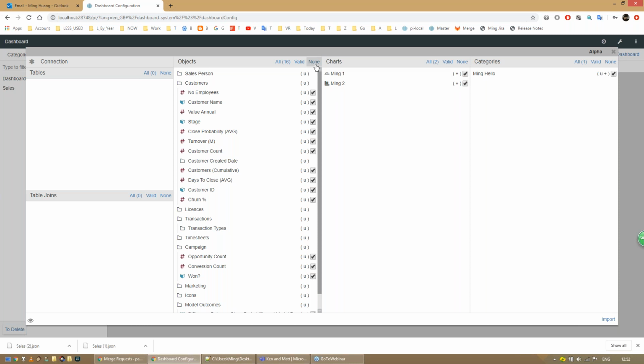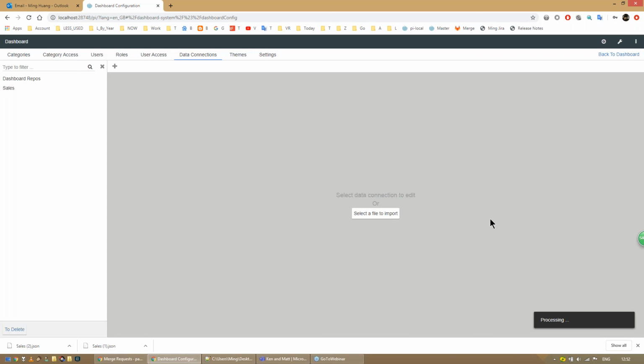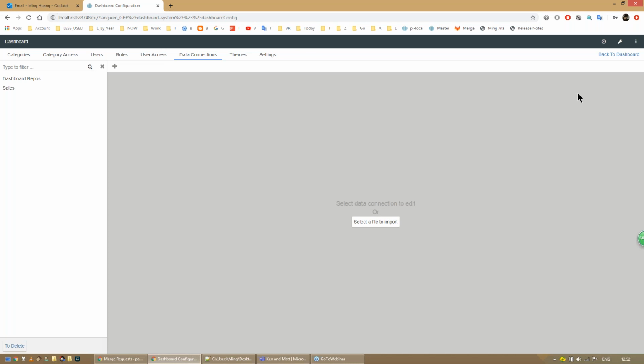So let me just go with something very simple. I can unpick all of this. Oh, okay, so it doesn't allow me to, yeah, so there are certain things being used by the charts. Apparently, it's the one called Ming, can you see me? So if I untick them, and then only tick this one, never mind, I'll tick all of them then. So yeah, let me just import this. So looks like it has been imported. So let's go back to the dashboard.